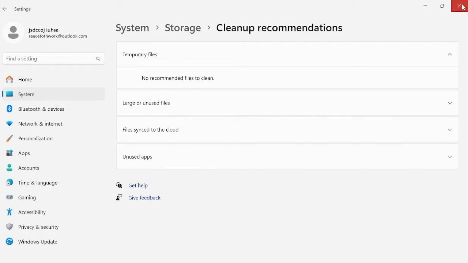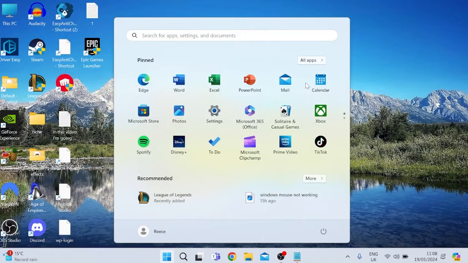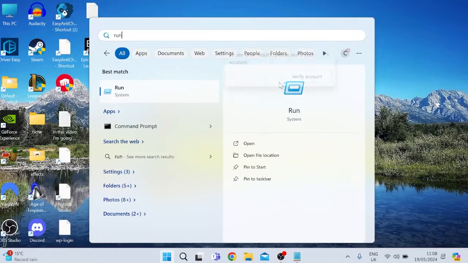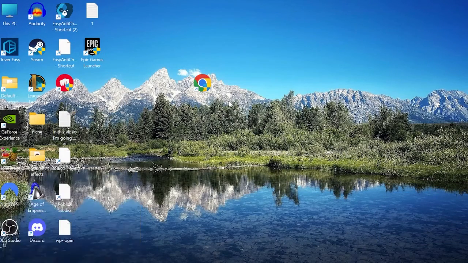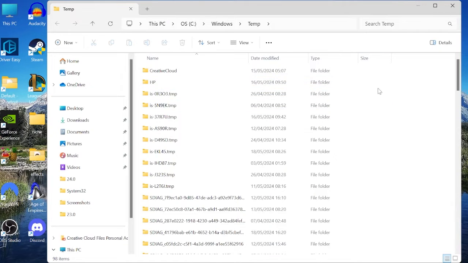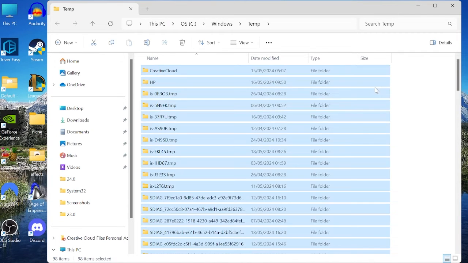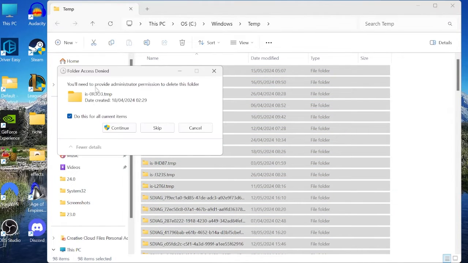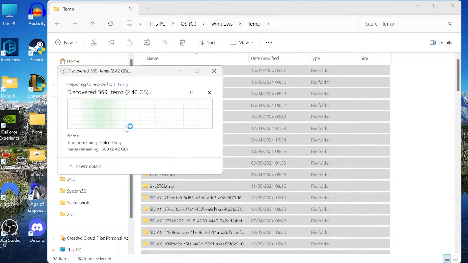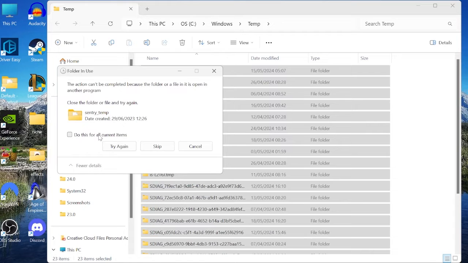Next thing we can do is close out of here, and we're going to come back to the start menu, and we're going to search for run. Click on the run icon, and inside of this search box you want to type in temp and then hit enter. And we want to delete all of the files inside of this folder. By selecting all on your keyboard, you can press Ctrl A, and then we want to right click and then press the trash icon. Every time this security message comes up, we're just going to select do this for all current items, and then we can press continue. There may be some items inside of here that can't be deleted, which is absolutely fine. As long as we can delete the majority of them, that's going to free up tons of space.